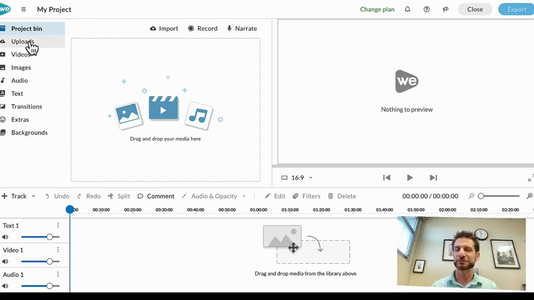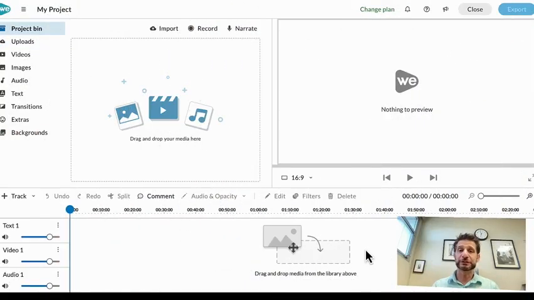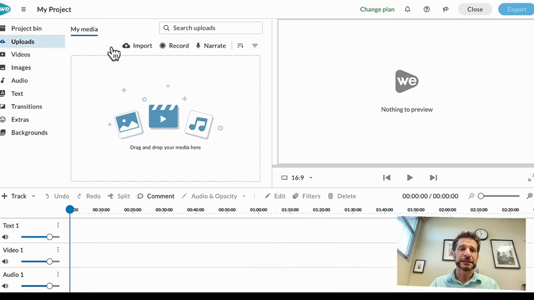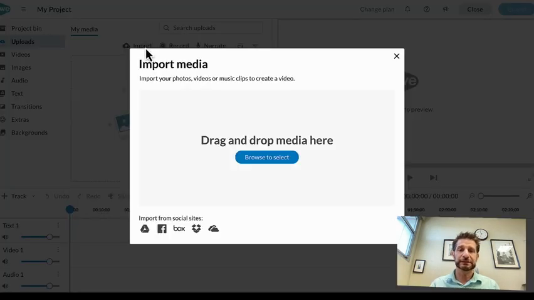So we're going to make a quick presentation on Star Wars to demonstrate how we can use WeVideo. Okay, so the very first thing we're going to need to do is to upload some media that we want to use, and it's really easy to do. I have some media on my computer, so I'm just going to go over to upload right now, and all I have to do is import in the media that I want.